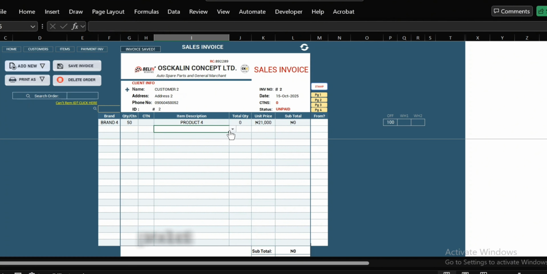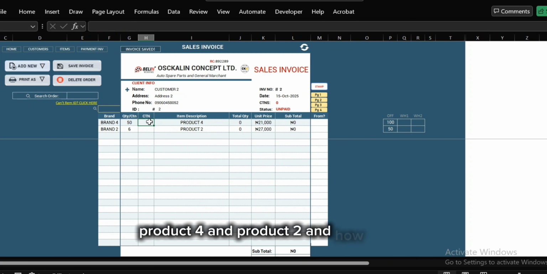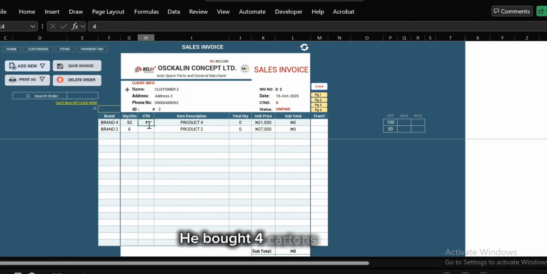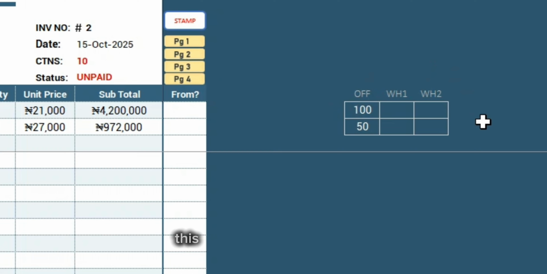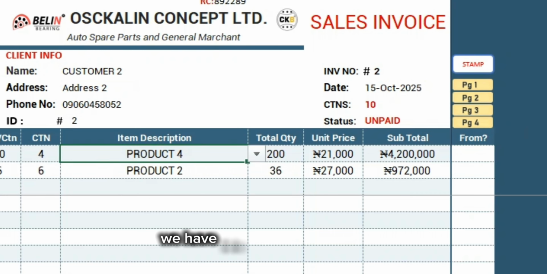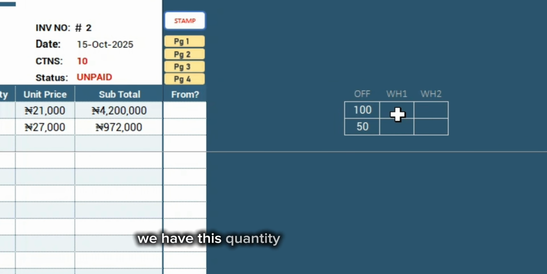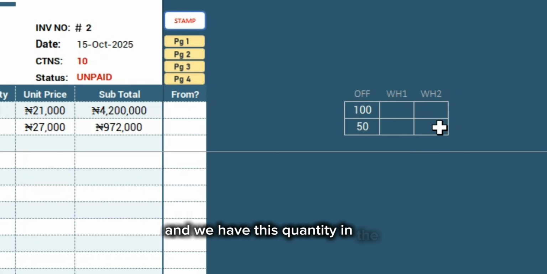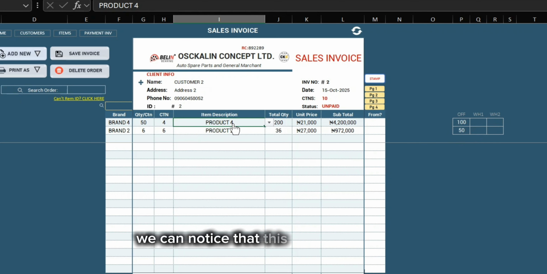When we save, the customer bought what item? Product 1, product 4, and product 2. And how many cartons did he buy? He bought 4 cartons for this, he bought 6 cartons for this. And this space here by the right is going to give you a quick view of what is happening on the item page. It will tell you that for this particular item that the customer is buying, we have this quantity in the office, this quantity in warehouse one, and this quantity in warehouse two. From here we can notice that product 4 and product 2 are not in these two different locations. We only have them in our office.